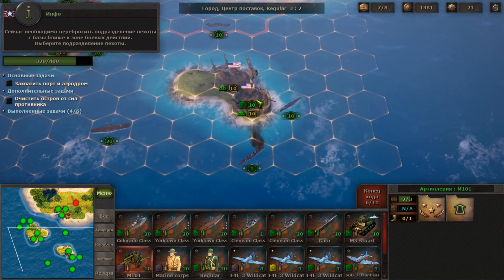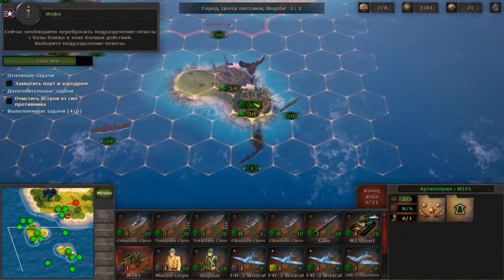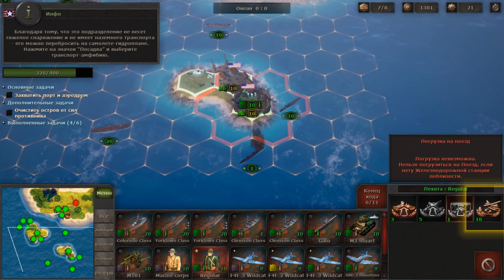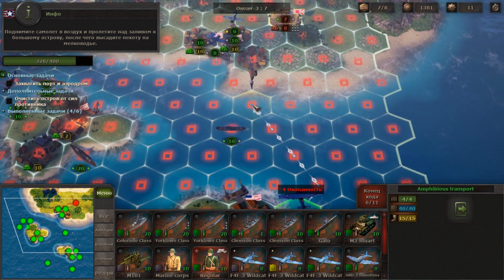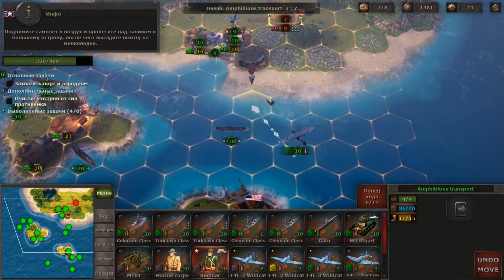Now we have to redeploy our infantry unit from our base to the front lines. Select the infantry unit. Because the unit does not have any heavy equipment, board the seaplane. Then move the seaplane to the island occupied by the enemy. Then land your troops in shallows.